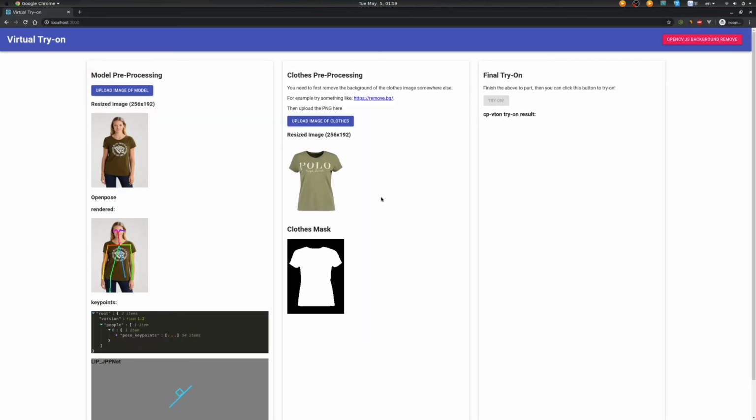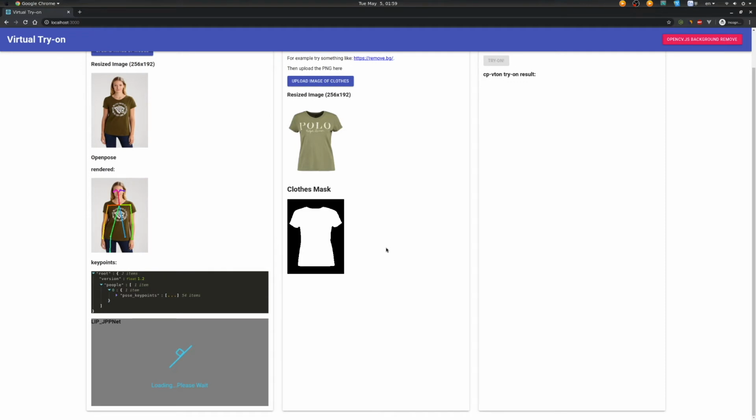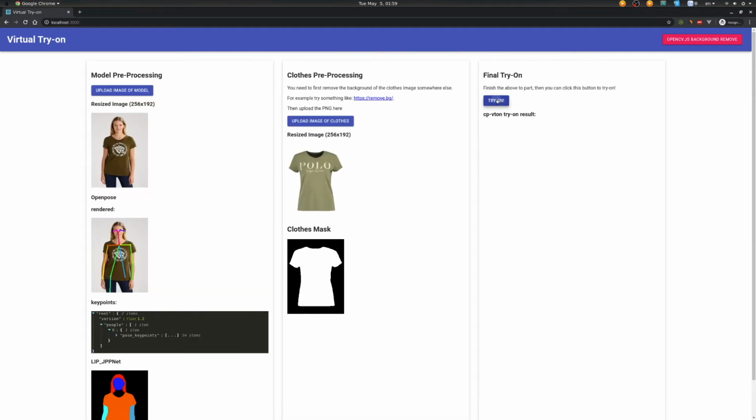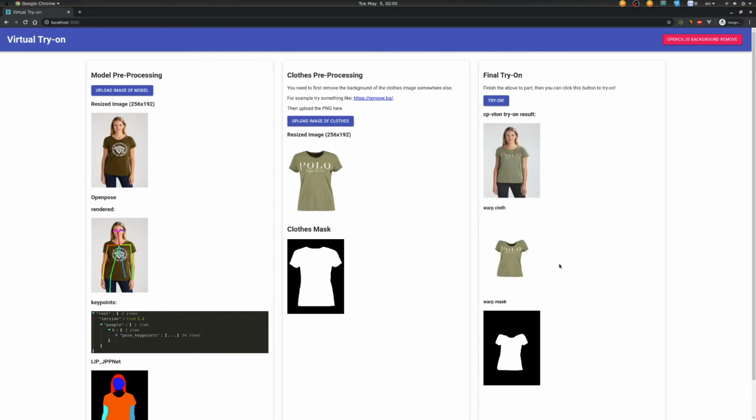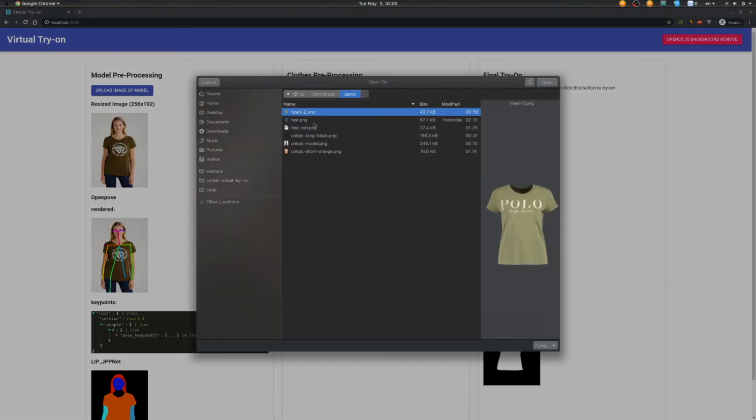And this will generate a mask. Let's wait for this to finish. Okay, now you can click try on to see the fitting with CP-V10. And this will generate a warped cloth and a mask that will fit onto the model. And then let's try to use different clothes.